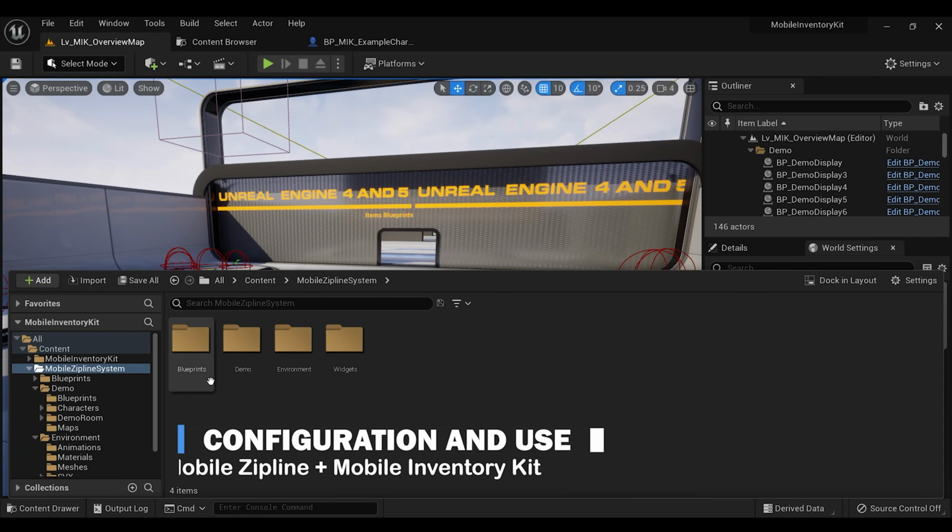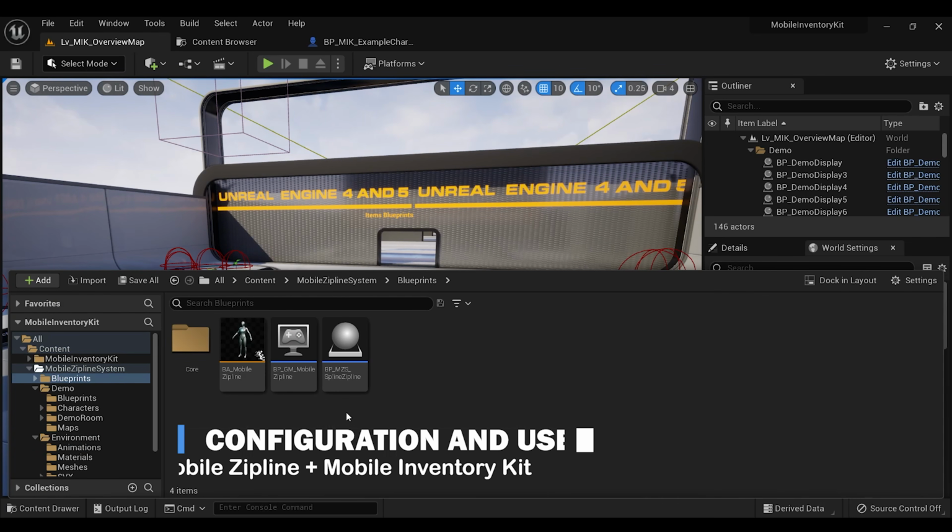With this, we have finished integrating both systems. Now, let's see how to configure and use it.